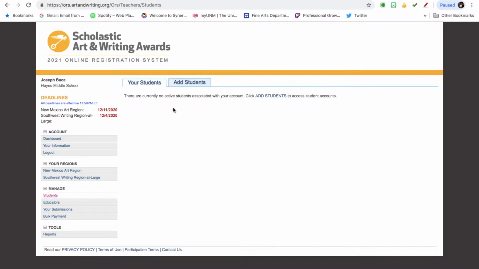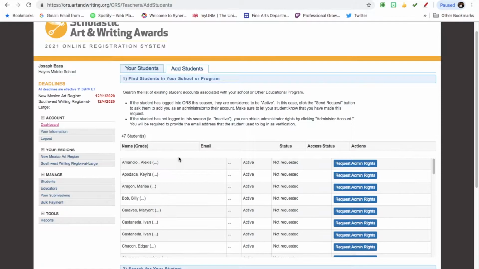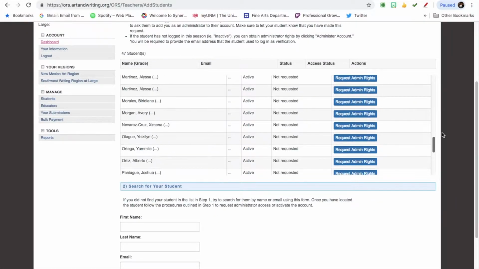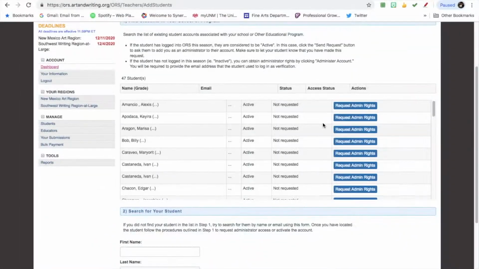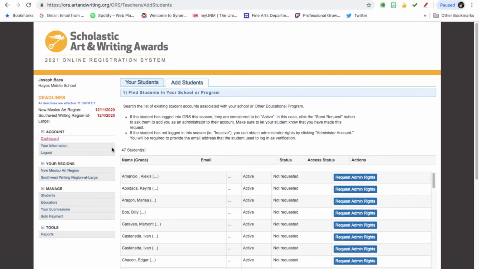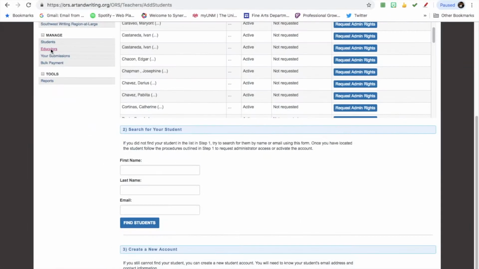Over here is your menu, and here are your students. If you have any students that have been signed up for Scholastic Arts this year, they will be listed right here. If you want to add students, you click on this one right here. Now these are some old students that I've had attached to my teacher address here at the Scholastics database. These are old students that I don't have in class anymore. If you need to add any students, you can add them from here. Click down here, create a new student account, and we'll go through in a second how to create a student account.